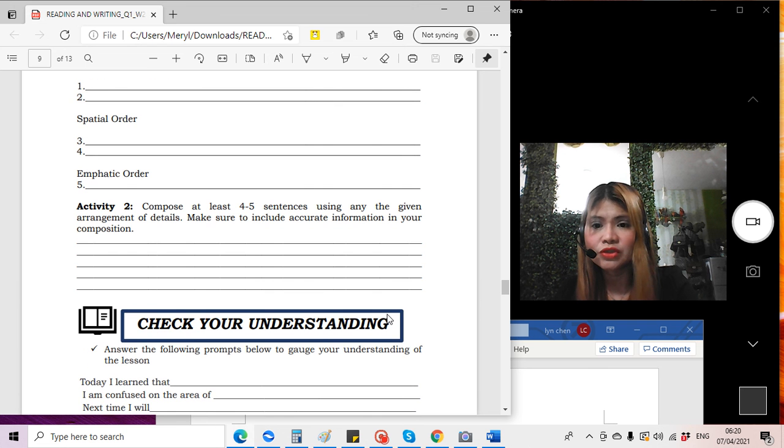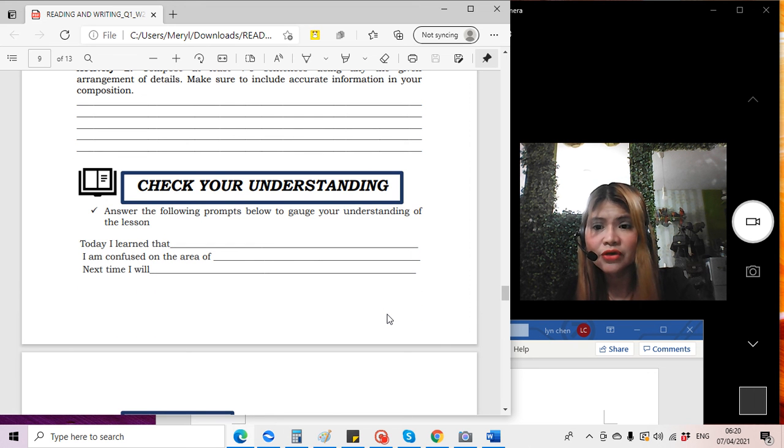For activity 2, compose at least 4 to 5 sentences using any of the given arrangement of details. Make sure to include accurate information in your composition. So, the sentences you will be giving are accurate information.